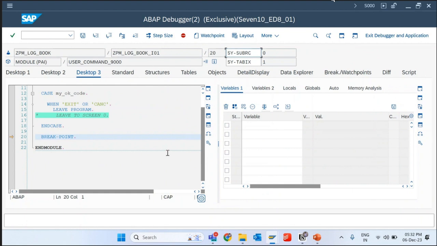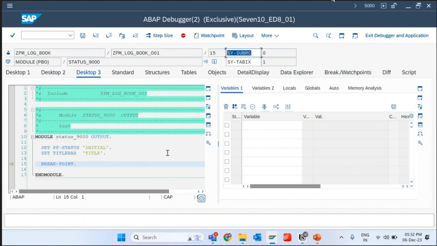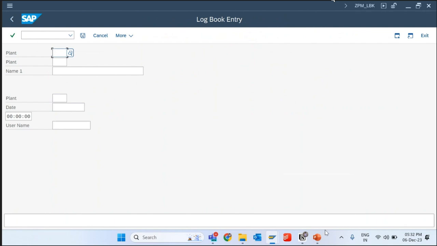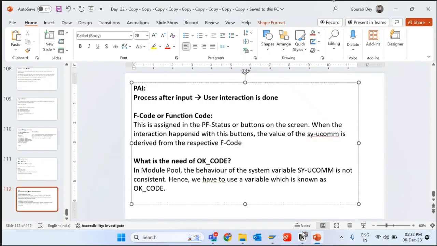After that, what will happen? Again, the screen will be displayed, right? Maybe the same screen or some other screen. How to display another screen, I'll tell you; we'll cover that. But anyhow, if the same screen or any other screen has to be displayed, then PBO will be called again. So we are inside PBO.